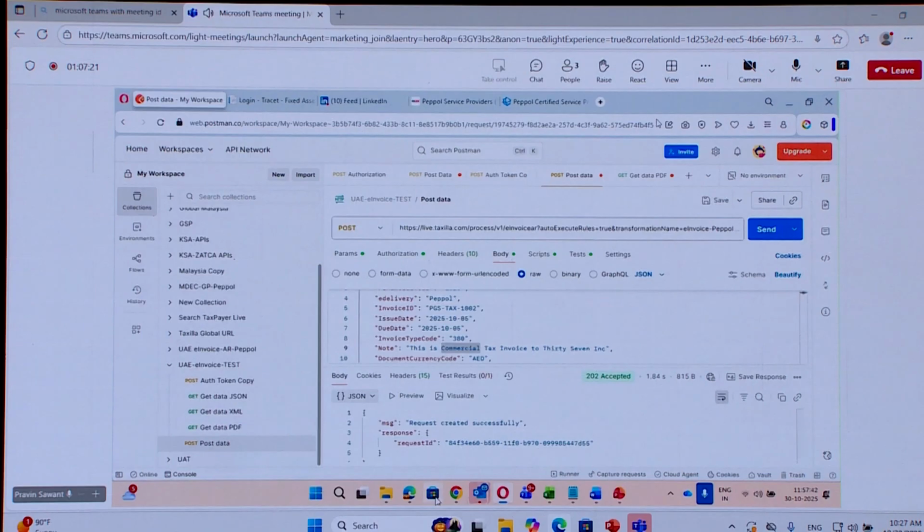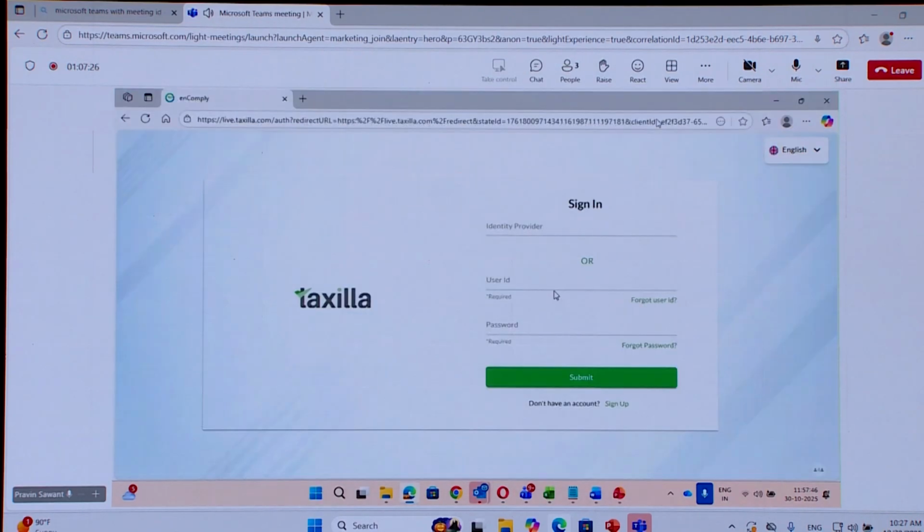Now, let's understand where this data will go. This is our portal. For data storage and archival, we have to host the data in the local country. For the UAE, maybe Dubai or Abu Dhabi, and for Oman, we are going to host our solution in Oman. So data storage, archival, and processing will all be in the respective country. We also have a single sign-on concept.